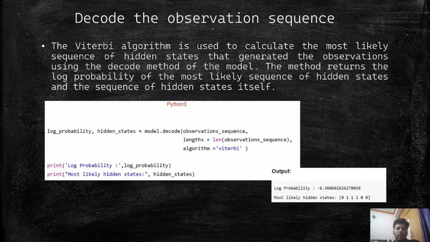So for this we can decode the observation sequence. The Viterbi algorithm is used to calculate the most likely sequence of hidden states, and using this method we can decode the model. The method returns the log probability of the most likely sequence of hidden states and the sequence of hidden states itself. So here we can see two particular values, that is the actual sequence and also the log probability. This helps us plot the graph for a better understanding, and also the particular performance of the model.